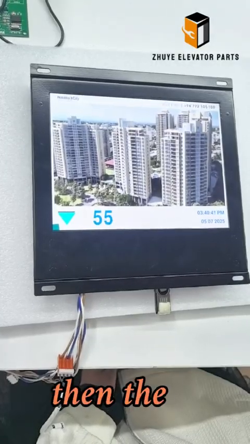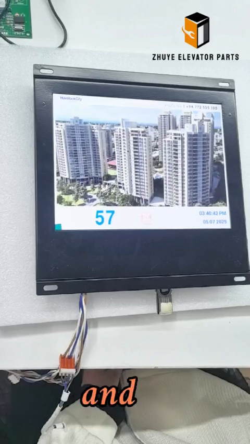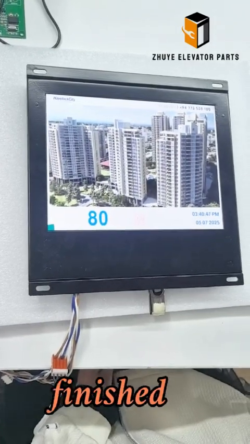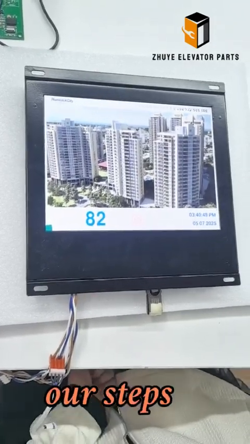Okay, then the update of the program and the pictures or videos has finished, and you can follow our steps to finish.